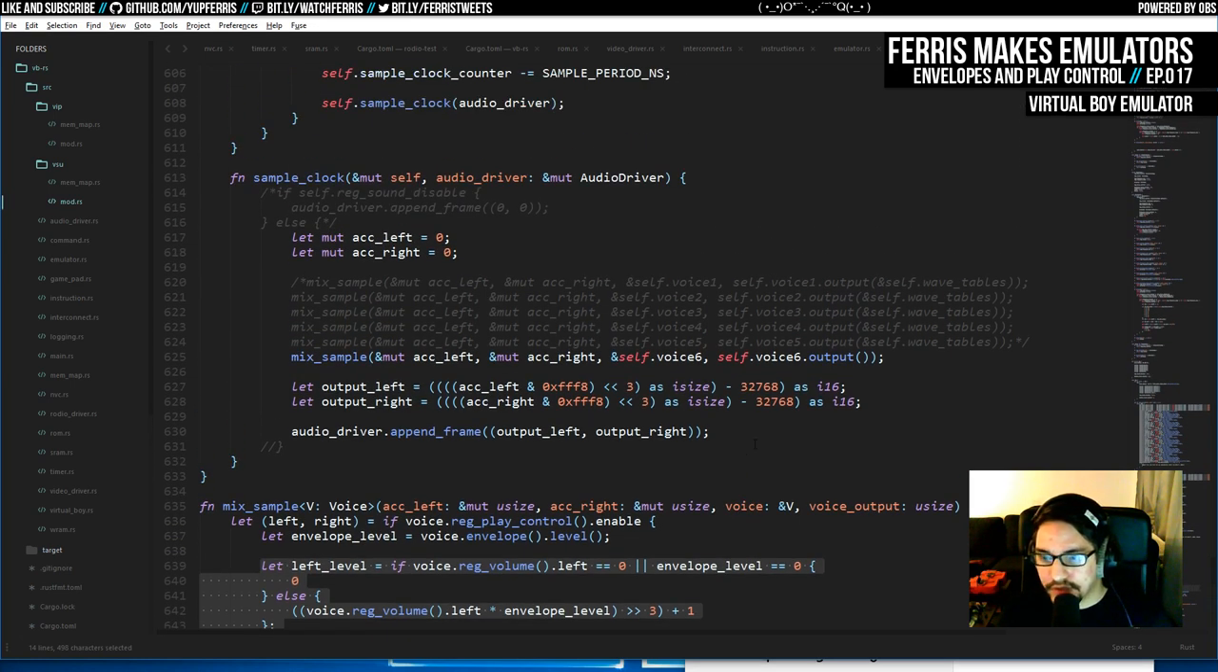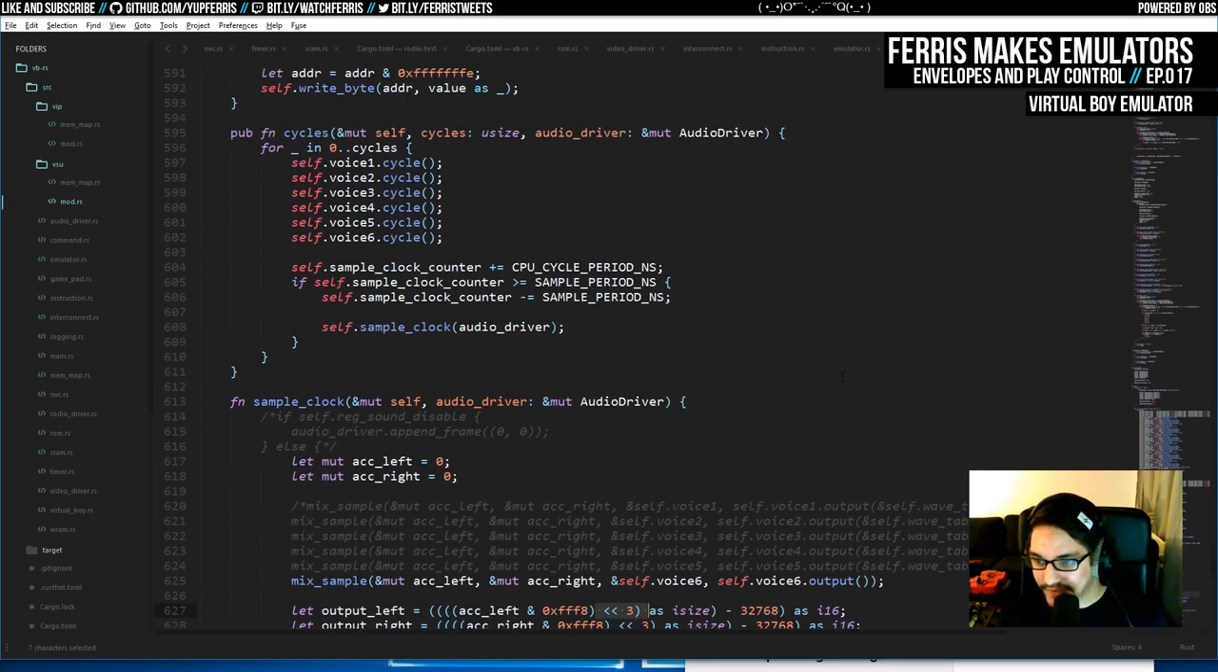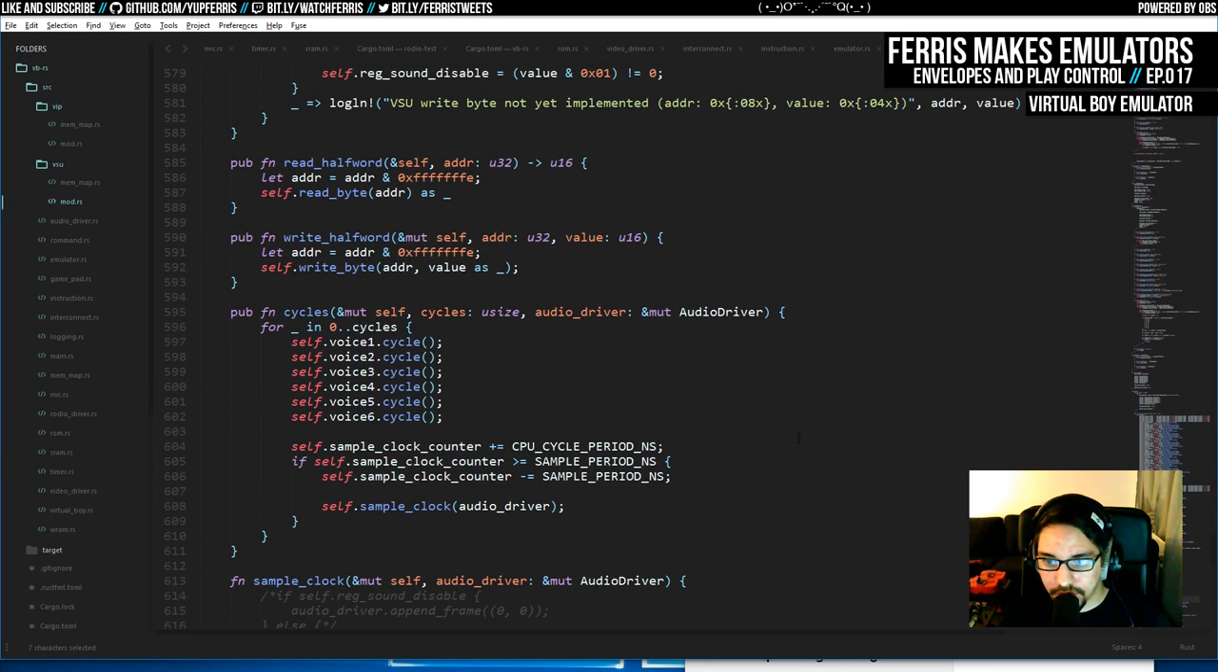But I'm not really sure. So I don't think it's that, and I don't think it's the mixing here. This is where I added another shift, did some other bit masking here. I also did offset, because when you shift this three times, then we actually go over our I-16's half volume. I'm not explaining that very well. Again, I'm a little slow today, but we'll figure it out. So we're still dispatching all the cycle stuff, which is what we need to do.